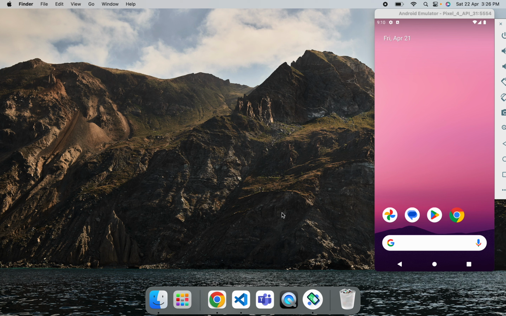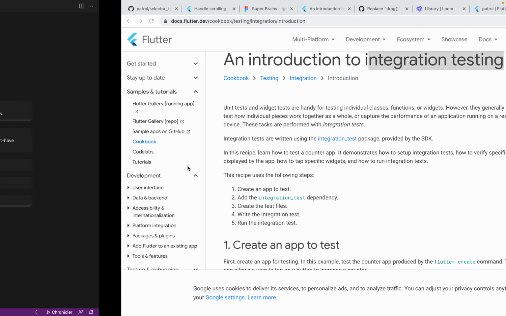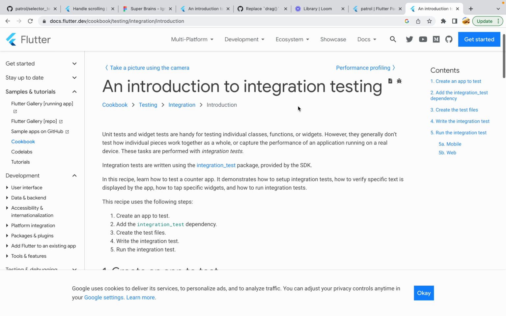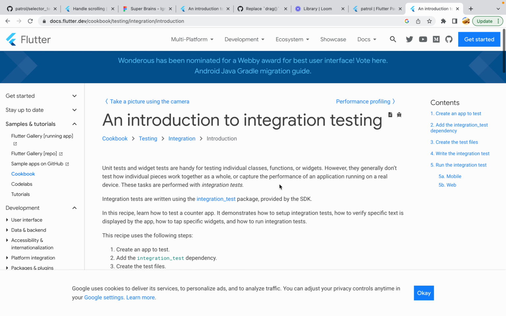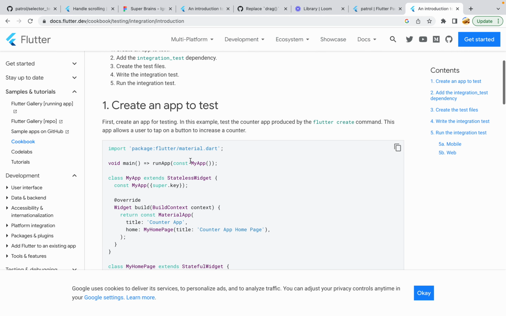Hello friends. Today we are going to discuss integration testing, how we can perform integration testing in Flutter. Let's start with the basic idea. Let's come to the official documentation of integration testing. I have followed these steps and completed the integration testing successfully with this integration test package.